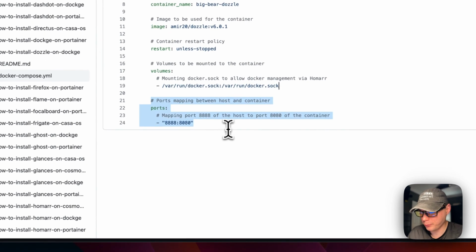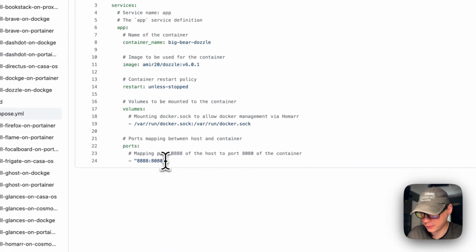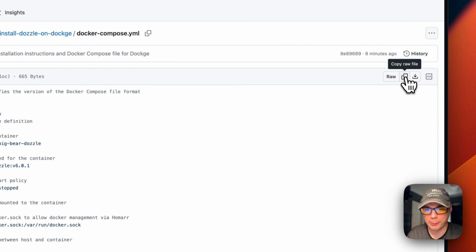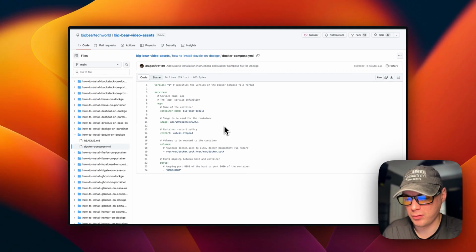Port mapping between host and container. 8888 is on the host side, and then on the container side is 8080. So you do not change the container side, but if this does collide with another port on your host, you can change it to like 8889 or something like that. So I'm going to go ahead and go up here and copy the raw file, and then I'm going to go over to my Dockge and get this installed.